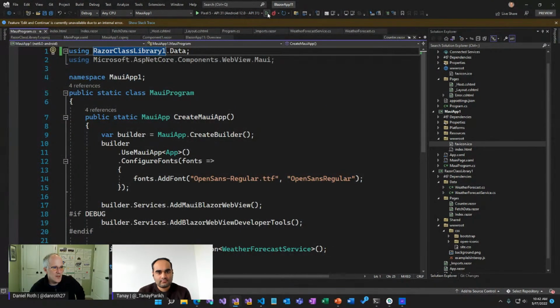Mobile takes a little bit longer to deploy, but hopefully when this deploys, we should see the same UI being shared across mobile, desktop, and web. And that's kind of the simple case. And next we'll try and tackle a little bit more elaborate case, right, Tanay?